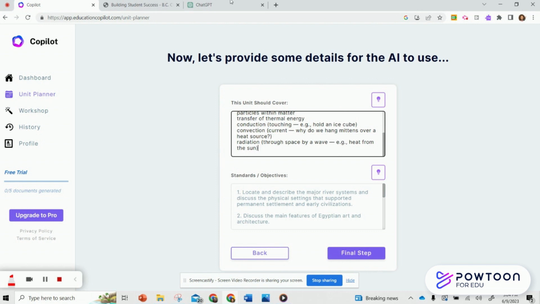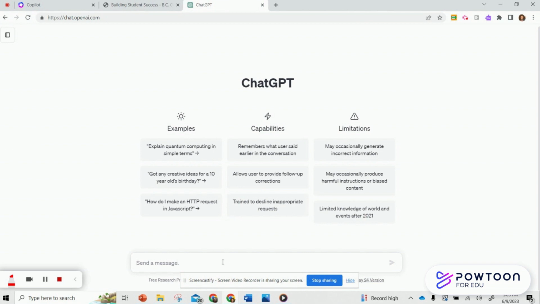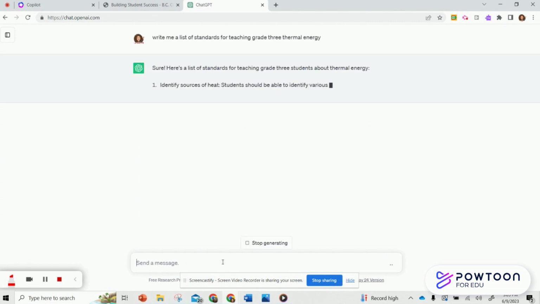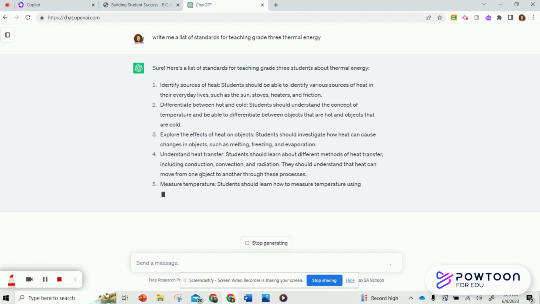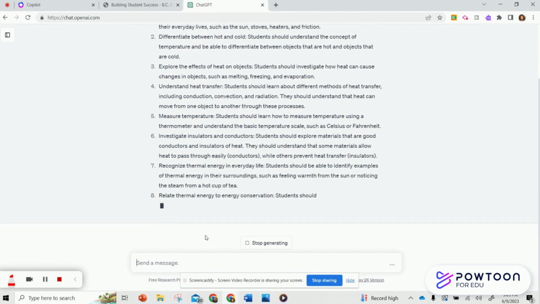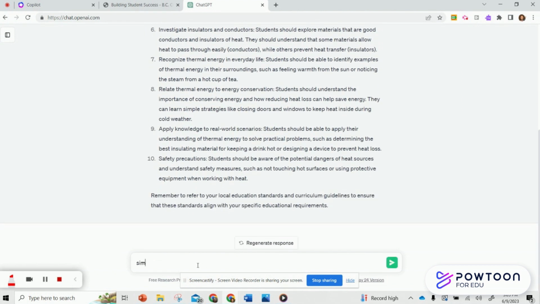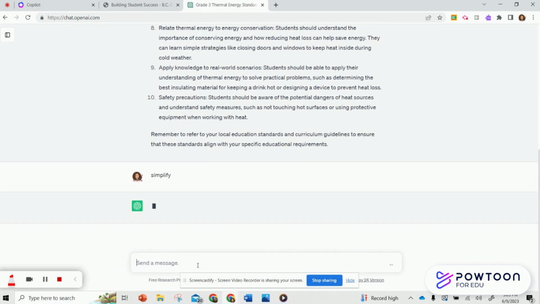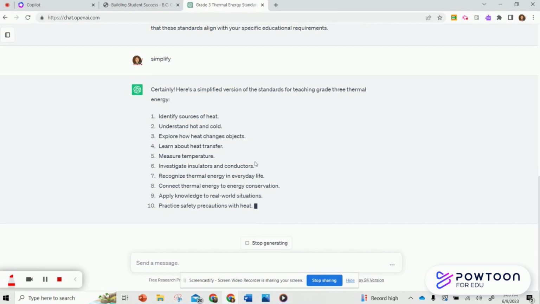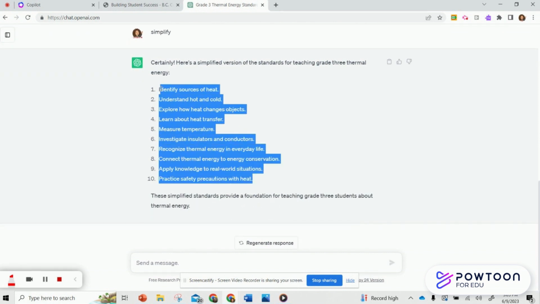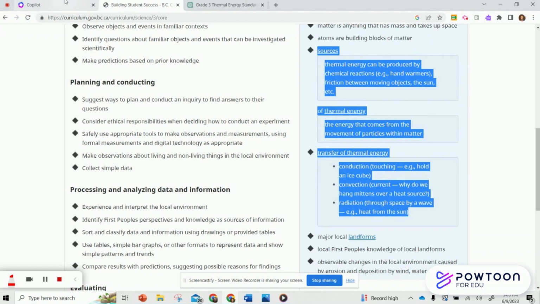I can do two things here if I want to pick my standards and objectives without having to write them out. I can either go into ChatGPT and say, write me a list of standards for teaching grade 3 thermal energy. I could use another form of AI to help me populate some standards. Now that looks a little bit wordy to me, so I'm just going to ask ChatGPT to simplify. Thank you. Make it a little bit easier. Aha, that looks way better. So I'm going to copy and paste that and bring it over here.